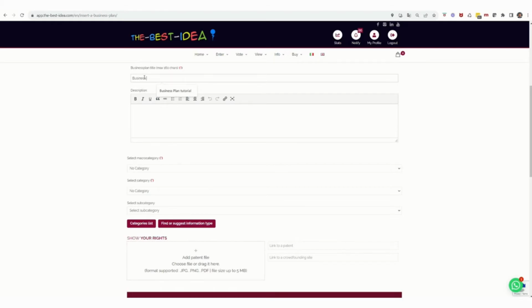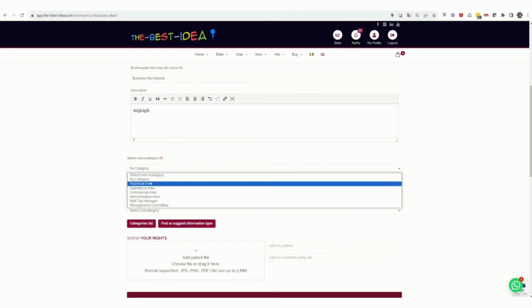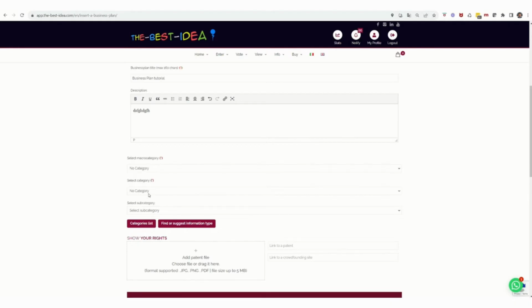While not mandatory, the description field below it is very important for people to understand what your business plan is about and its parameters. Select the macro category, the category, and subcategory from the drop-downs. If needed, you can find the list of existing categories and suggest a new category.